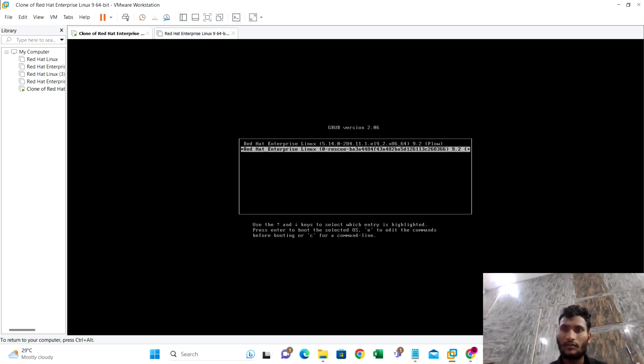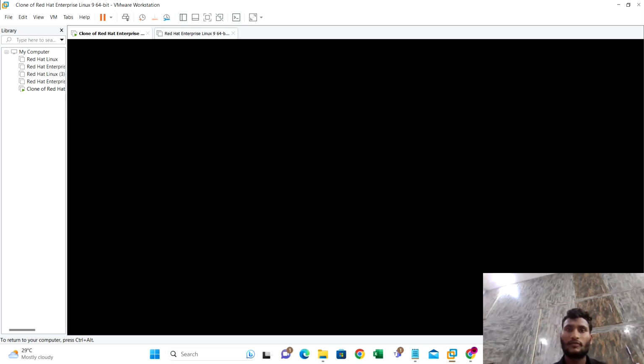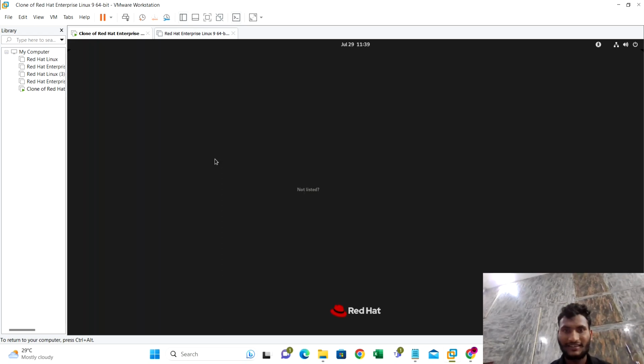Here we are facing the problem with the first one, which is the main kernel file. But here we are going to use the rescue kernel. Okay, now press enter and wait for a few moments to load your second kernel. My system is a little bit slow, so don't panic. Okay, it's loaded.